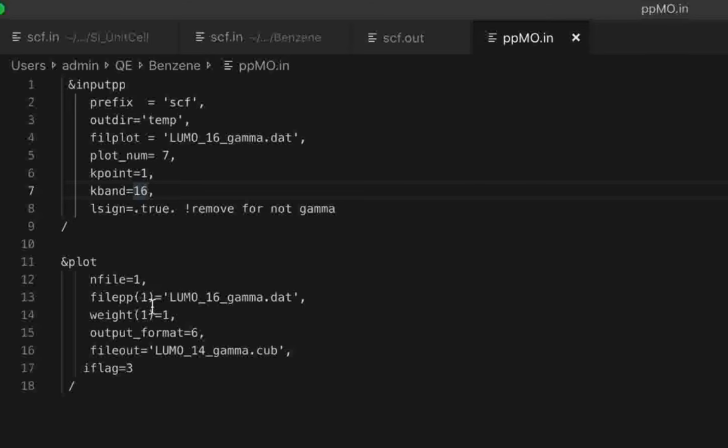And then filepp1 basically means the first file. Sometimes we can use several of these files. We can calculate several properties at once, combine them in a linear combination, and then plot them at once. In our case, we'll be plotting only a single file. So we have filepp1 equal to the same as you used in input pb, and then the weight.